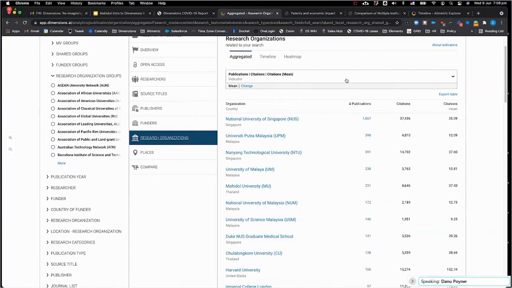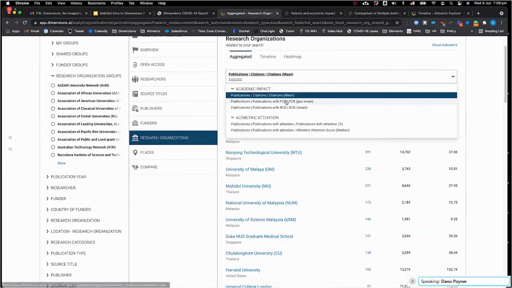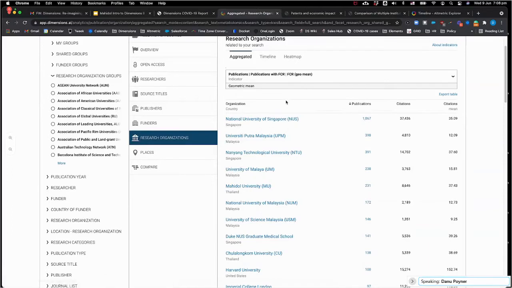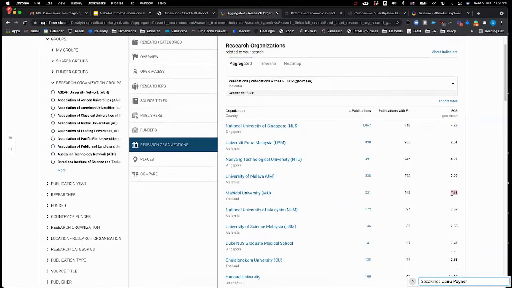But we have some other kinds of metrics inside Dimensions as well. Rather than just looking at raw citations, we can look at something like a field citation ratio, which normalizes the citations per discipline. A field citation ratio of 1 means this is getting the average number of citations you would expect for this discipline per year. We can see that MU's metabolomics publications are a little over 3 times the citation average, which is really nice.